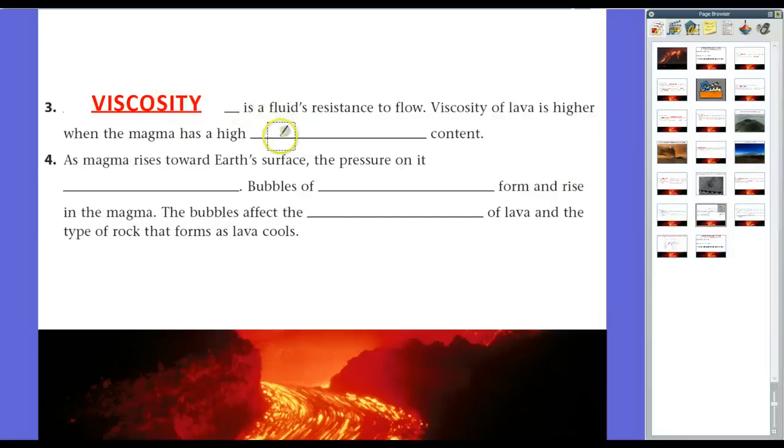The viscosity of lava is higher. It becomes stickier and doesn't flow as much when lava has a high silica content. If it has a lot of silica in it, it'll flow real slowly. If it doesn't have it, it'll flow real easy.